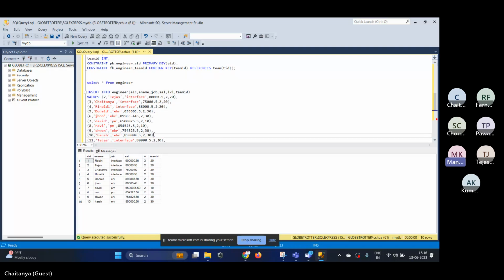Chaitanya, you can remove the previous ones, no? Because it has already gone into the database. Just try to insert a row with a wrong team ID and see what happens.